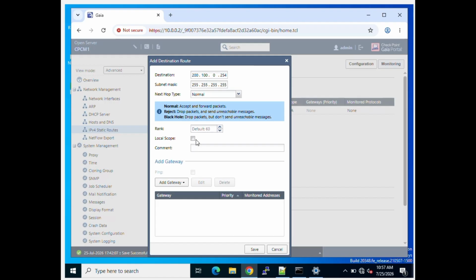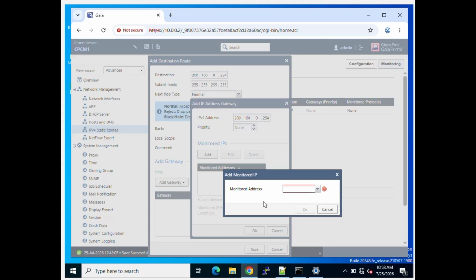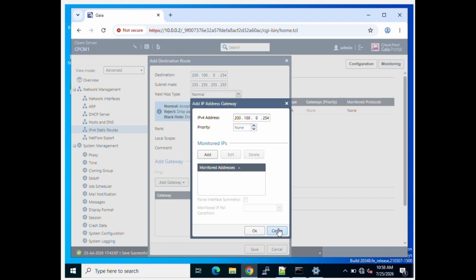So this is the rank local scope, and here I can also configure the gateway and IPv4 address. It's going to be 200.100.0.254. Priority we can select, and we can also configure a monitored IP here. Monitored IPs are kind of a link to check for the availability of those routes. This we can configure in the advanced routing option. Let me show it to you.